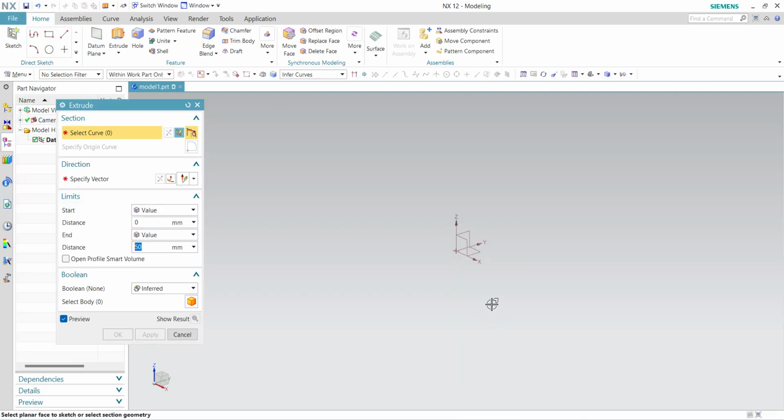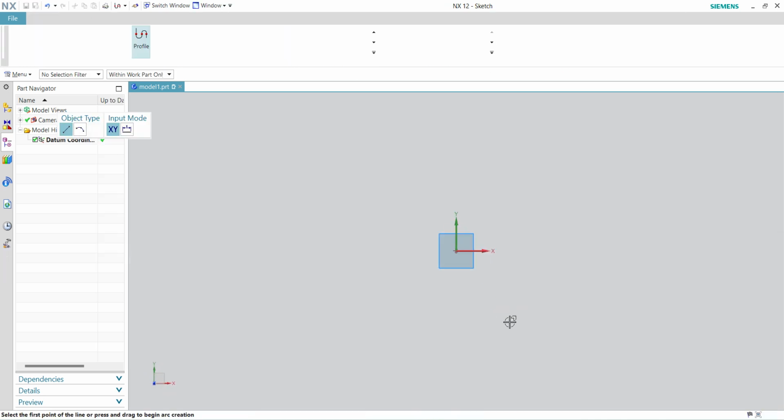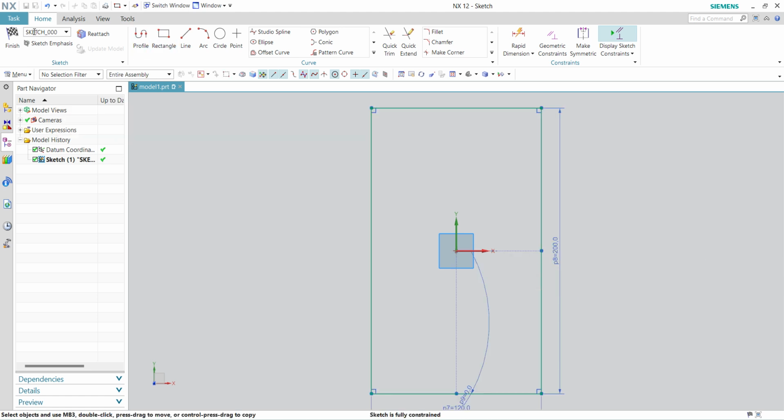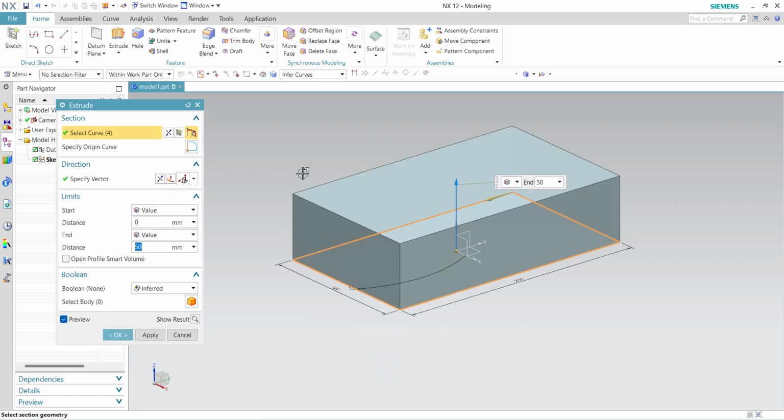Select extrude, select the plane, select rectangle, select center rectangle, 125, enter 200. Finish sketch, extrude up to 50 mm. Okay.